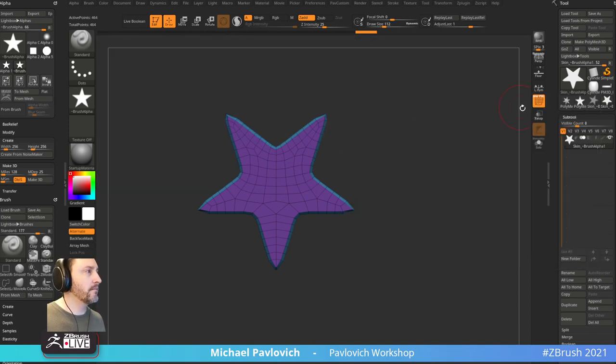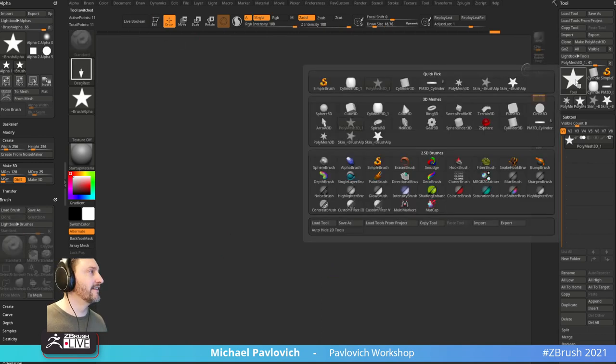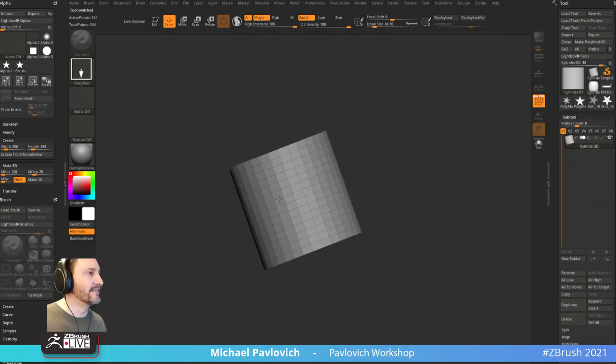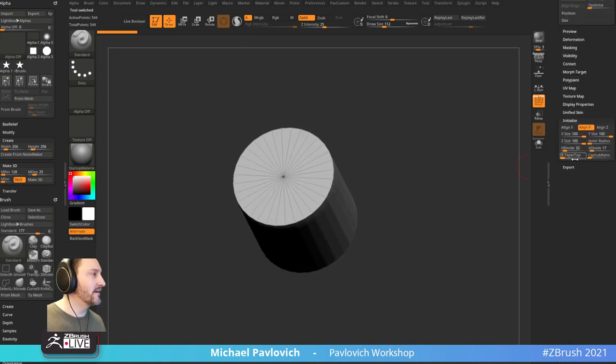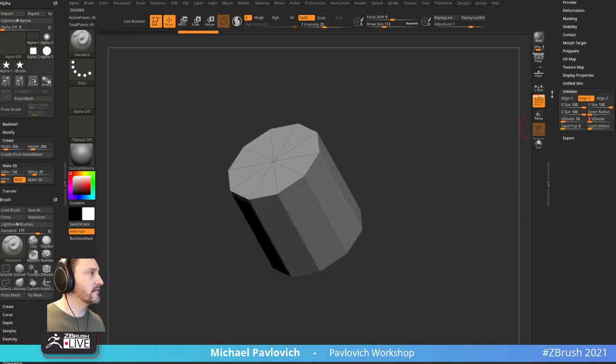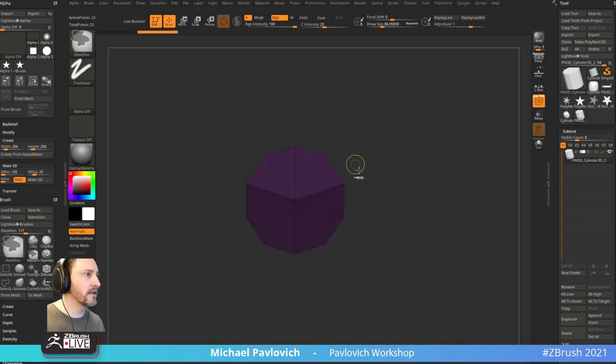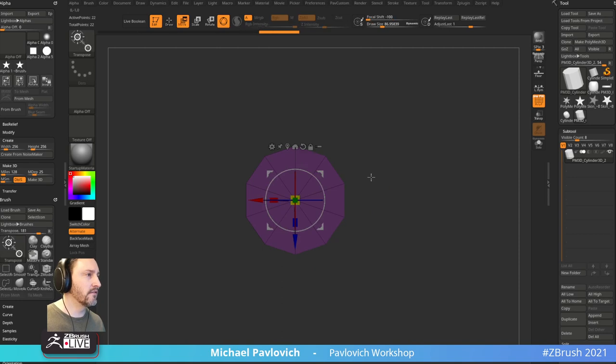So we'll go back here. So we have a nice star here. You know what? Just for completeness, let's go in here to cylinder 3D edit mode down here. We'll say this H divide is 10 and V divide is 3, make polymesh 3D. And then I think X symmetry will work in this case. So here, this one. Invert, scale, hold down Alt.